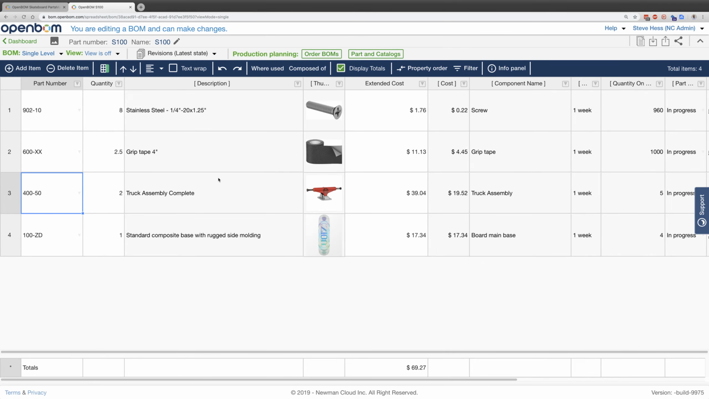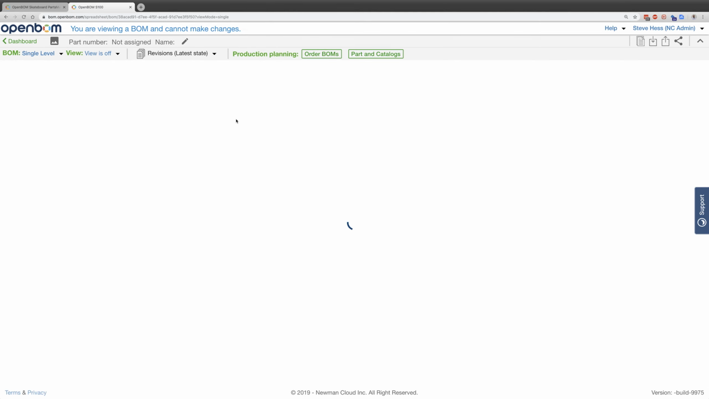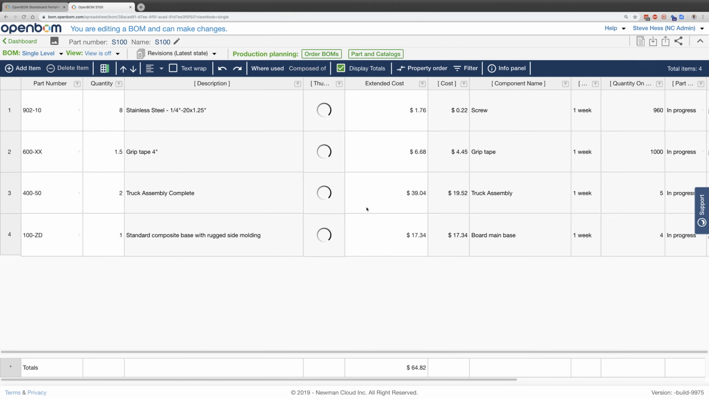Okay, I happen to know that maybe on this deck I'm going to put 1.5 feet of grip tape, so the 2.5 that I called out. So we're making a change here to the usage on grip tape, and we see that the price of our board has gone down some.